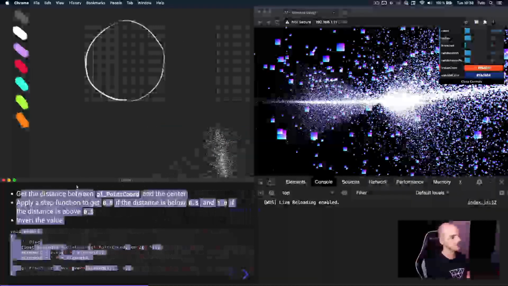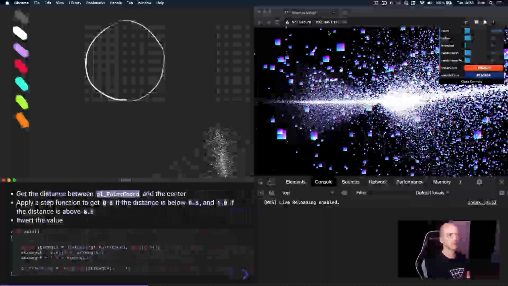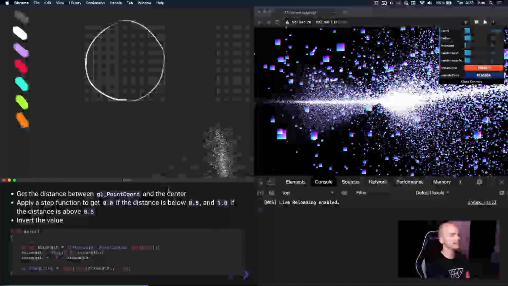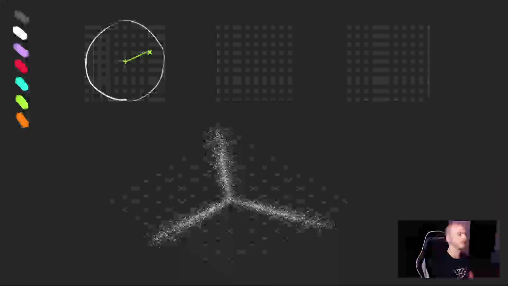First, we get the distance between the gl_PointCoord, so these are the coordinates you can see, and the center. So let's say we want to draw this part. We get the distance from the center to this, and we get a value, something like, I don't know, 0.4 maybe. So it's going to be 0.4, like that. So this will be 0, this is 0.4, because this is the center.